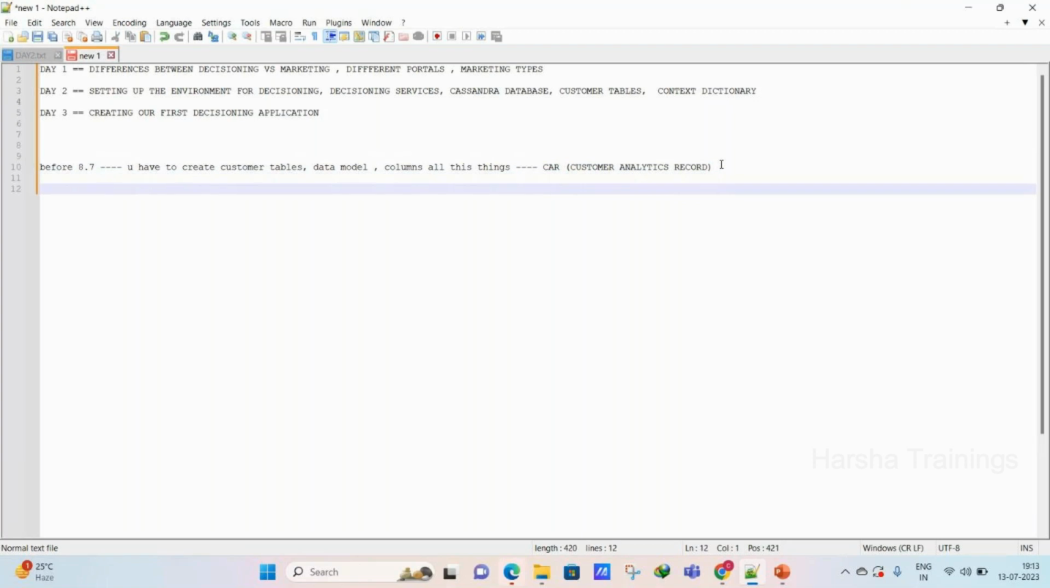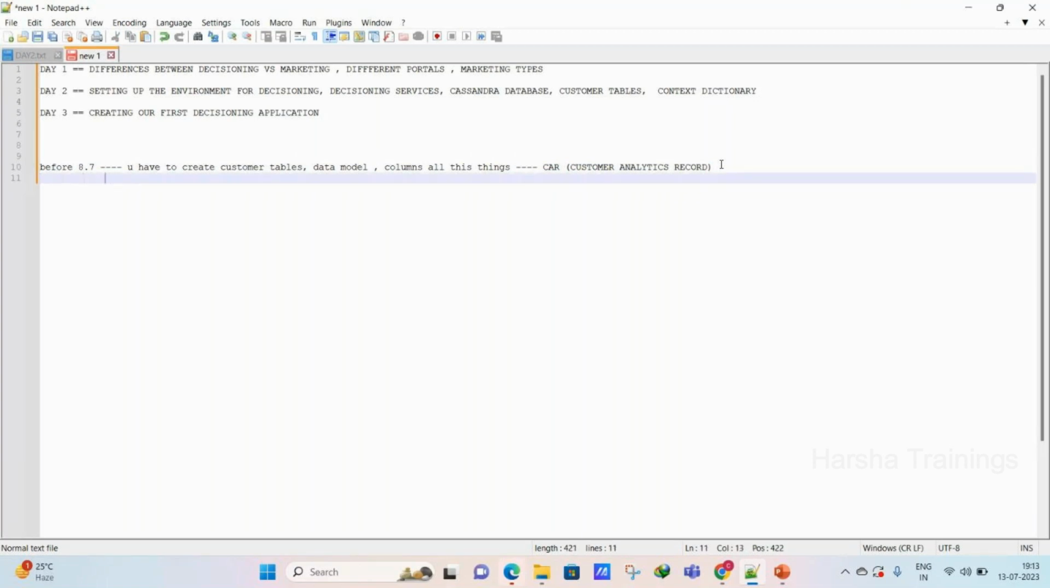Next, you have to configure the NBAD template. Again, NBA means next best action. NBAD means next best action designer template. So what this template does is it will install skeleton structure in your application.